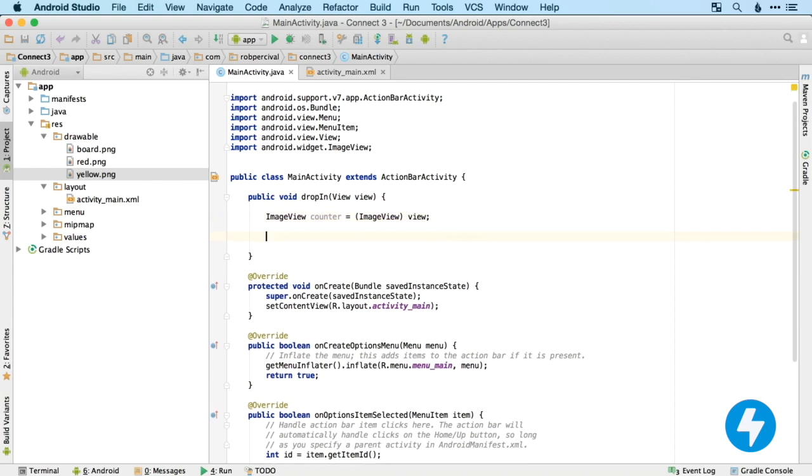And then if I want to drop that in, I need to do three things. I need to move it off the screen, so to the top of the screen. Then I need to apply either red or yellow to it as an image, and then I need to bring it back down again. So let's take it to the top of the screen first of all.